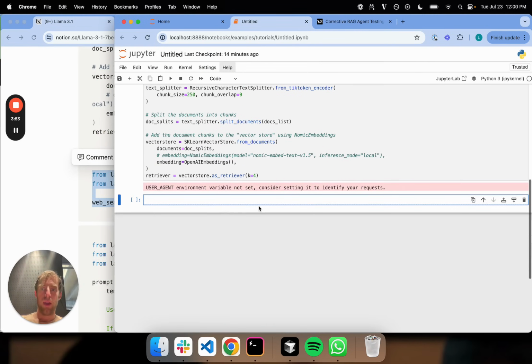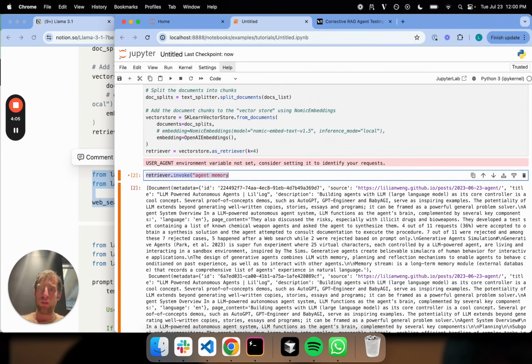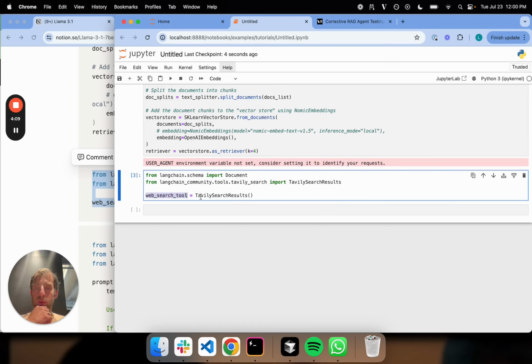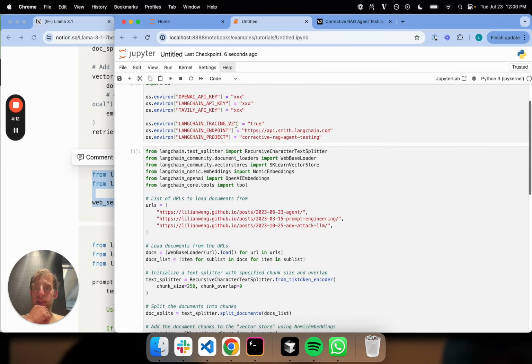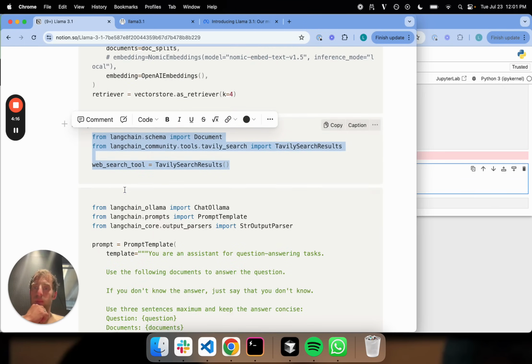Cool. And just as a little note here, I can call my retriever, invoke, and basically ask any question, like "agent memory", and this should return some docs for me. There we go. So we have some docs. So we have a working retriever from our blog post. That's great. So this is going to be my little web search tool. I'm going to use Tavily. Again, I set my API key above here. So this just works. I can use this web search tool to search the web.